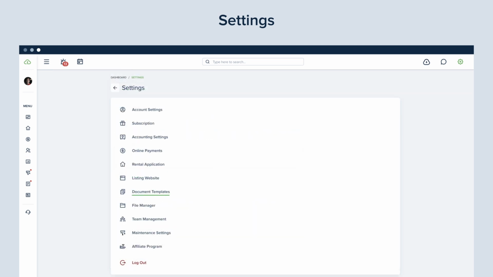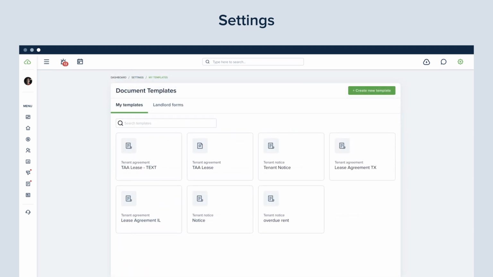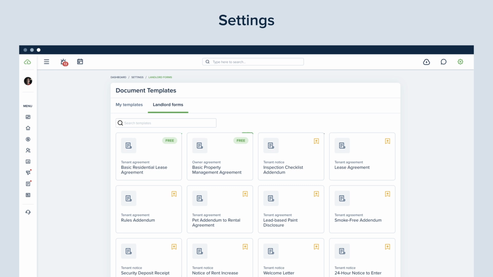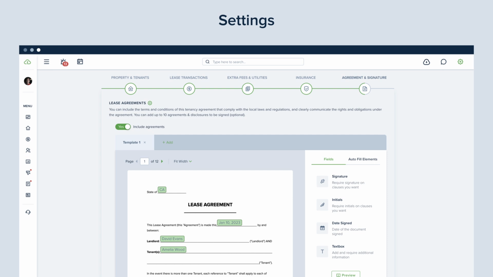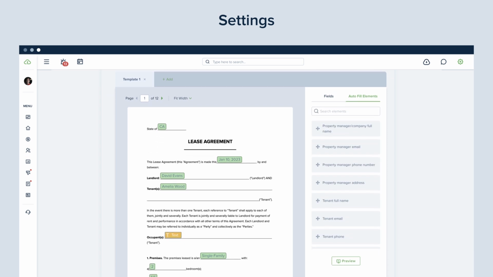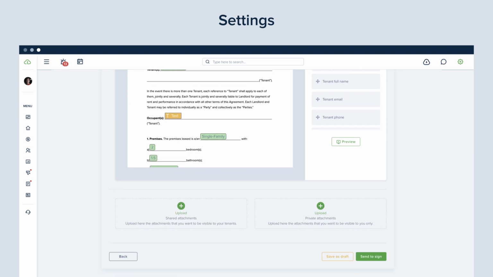Let's move to document templates. In the Landlord Forms section, we've collected all the documents you may need while managing your rental properties and made them easy to customize and easy to use for you. Simply select the document you need, press Use Template, and we'll autofill it with the information from your lease agreement. You'll be able to edit text, add new autofill elements, and send the document to your tenants for e-signature via the TenantCloud system.